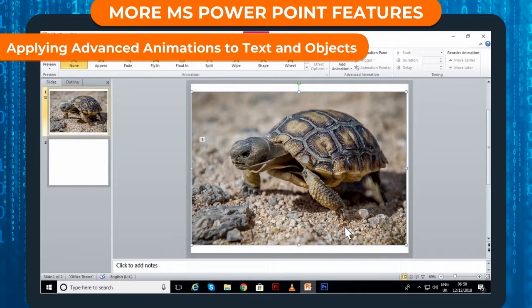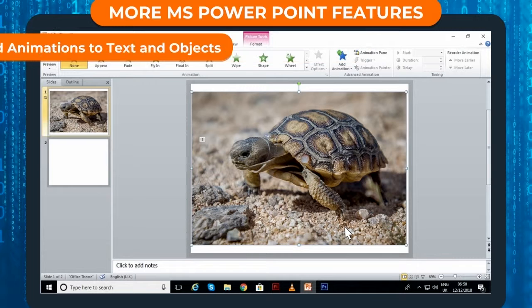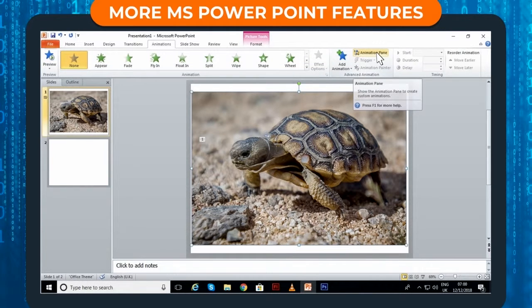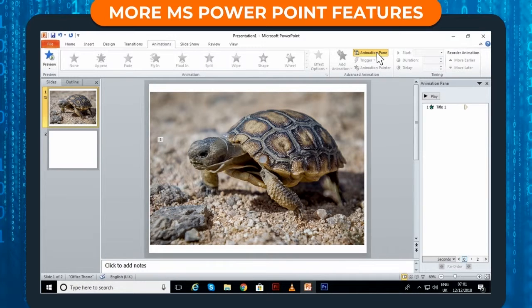Applying advanced animations to text and objects. Steps to add an advanced animation effect are: Step 1. Click the Animation pane button. Step 2. After clicking the Animation pane button, the animation pane will appear on the right side. Step 3. Now you can play and edit the animation effects.